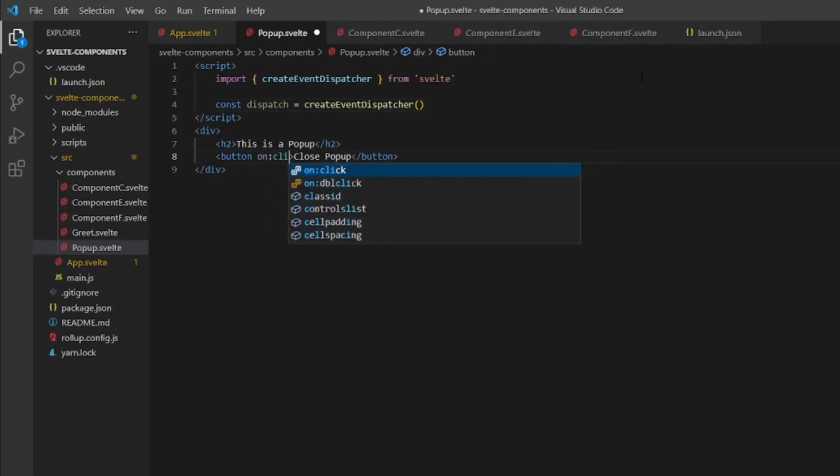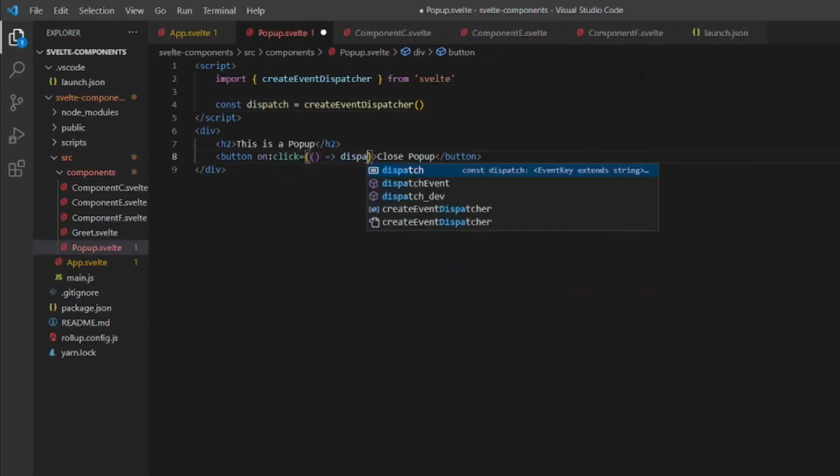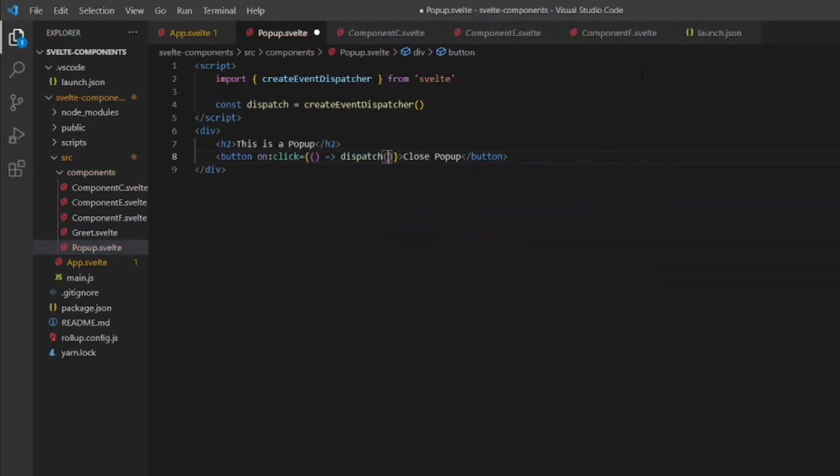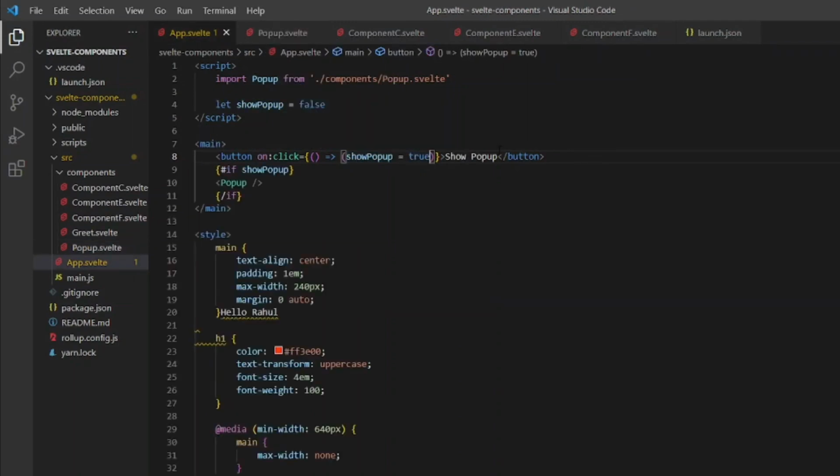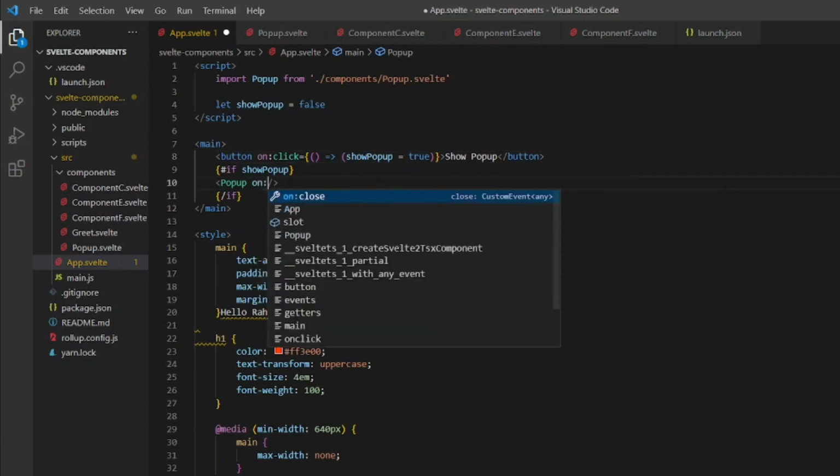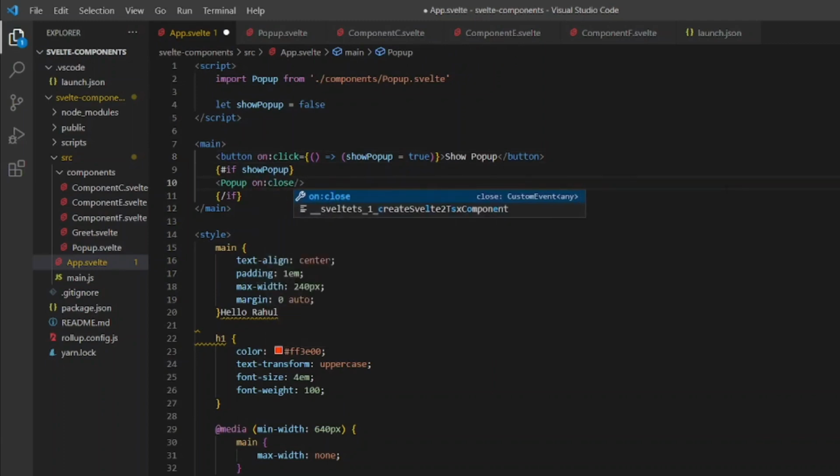So on click of this close pop-up button, we are going to dispatch the close event. We can name this event anything we want, but close seems appropriate for our pop-up. Now that we are emitting an event from this pop-up component, let's listen to it in the app component. To listen to the close event, we again use the on directive. So on colon, but this time the event is a custom event instead of a DOM event, and the event name is close. As a handler, we are going to set showPopup to false. So when the child component emits the close event, we are setting showPopup to false, as simple as that.